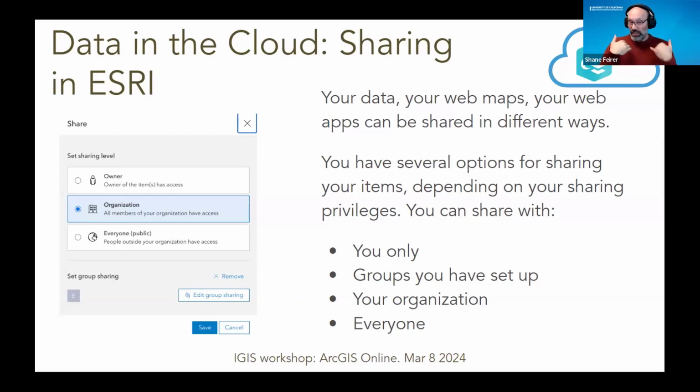You can share it with only yourself, so that no one else in your organization, no one else in ArcGIS Online can see it. That's the default for any layer, any web map, or any web app that you create. The default is only you have access to it. You can then share it with a group, and these are predefined groups that you or your administrator sets up within ArcGIS Online. You can share your web apps, your web maps, or your data with the group and yourself, because you always have access to yours. And no one else, unless they're part of that group, can see or get access to the data. So that's one level higher than yourself.